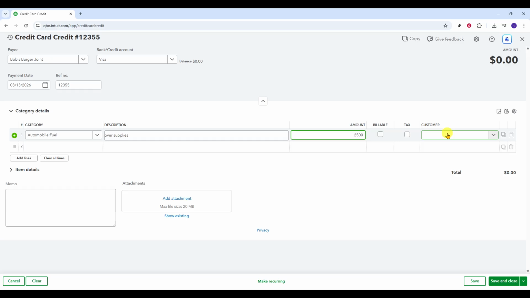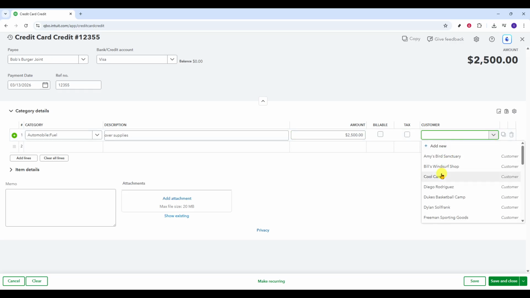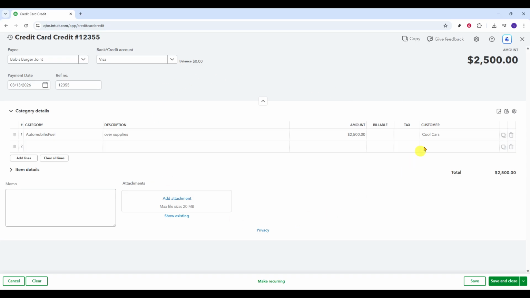If the original purchase was tied to a specific customer or project, select that customer here to maintain job costing detail. Only mark it as billable if that matches your workflow, otherwise leave it unmarked to avoid unintended invoices. When everything looks right, payee, credit card account, category, description, amount, and any customer association, select Save and Close.